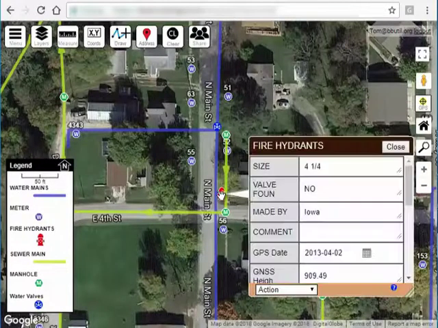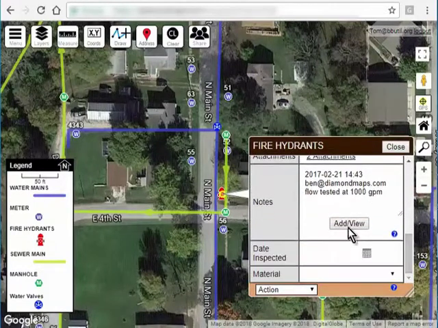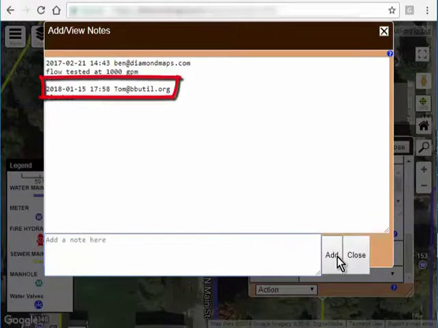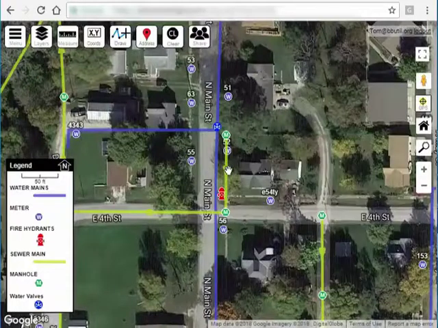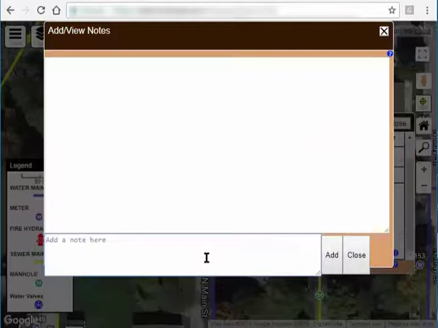Or if I flush a fire hydrant, I come down here to the fire hydrant, I enter a note. Sometimes it can be just real simple. All notes are time and date stamped along with a record of who entered the note. Or if I was to inspect a sewer line, I can just click on that section of sewer line, add a note, and just say what I did.